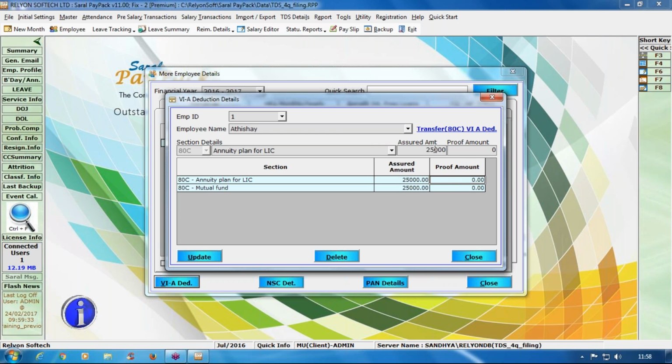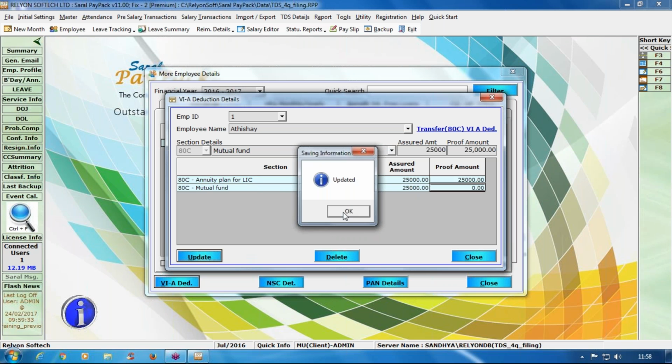So you can see again here proof amount is being shown as 0. So if you want to change the proof amount, you can come here and do it. Since our calculation is based on proof amount, we will be updating these values.